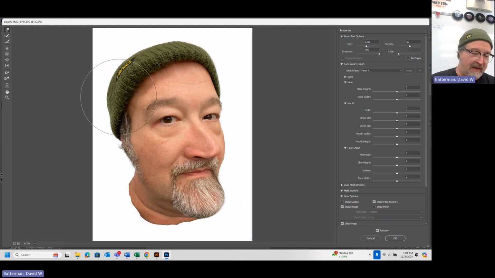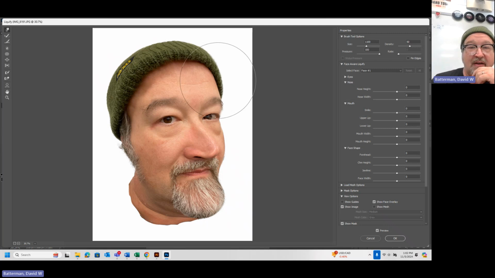Okay. So now I have kind of a big head and as soon as I finish recording. Okay. So I kind of have a big bulbous head now. I'm going to pull that out a little bit too. Okay. So now I can start using the pucker and bloat tool.